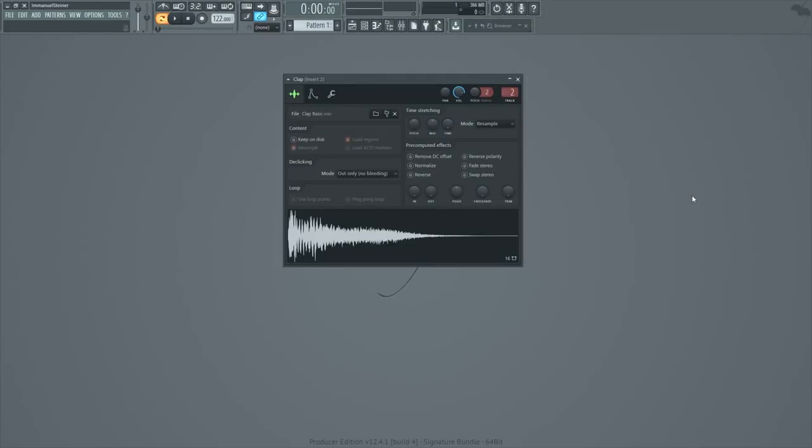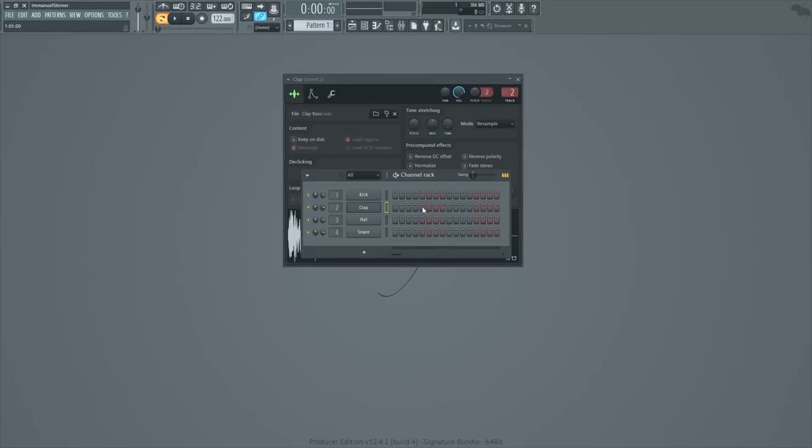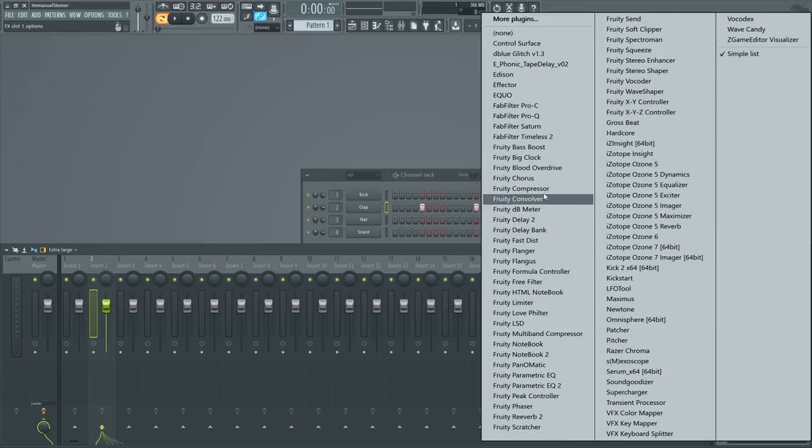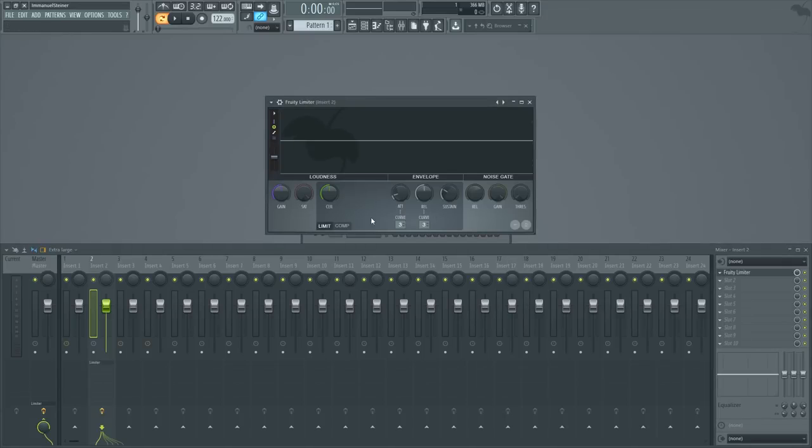For this example, I'm going to program in a couple of claps so we have some audio to work with. And on the mixer track for the clap, I'm going to load up my favorite compressor, and that is the Fruity Limiter. Now, don't be confused by the name. The Fruity Limiter has a compressor built in, and that's accessed from this comp tab. The reason why I like this compressor so much is mainly because of the visual feedback that it offers.